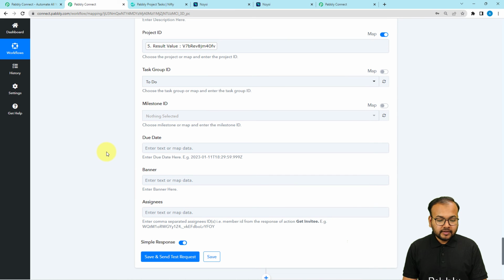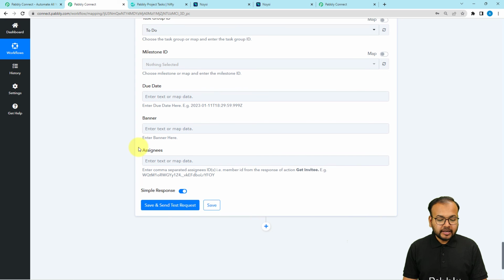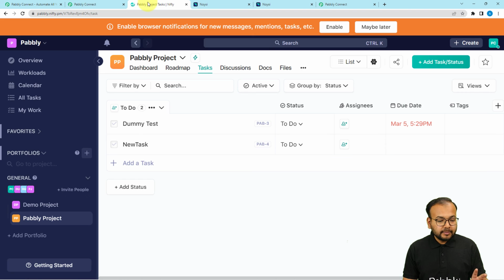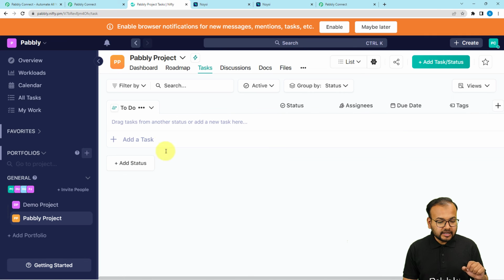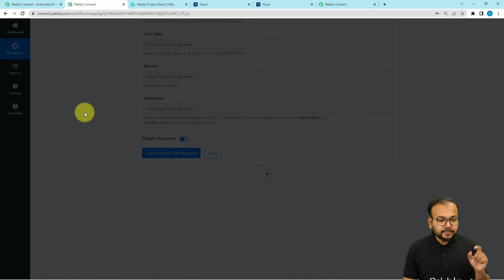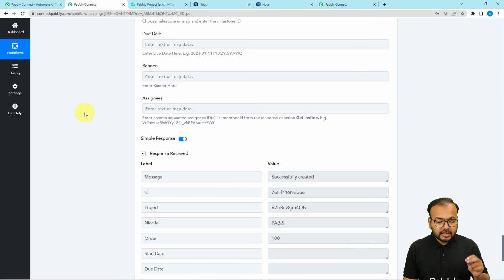Okay. Then if you have a due date, you can map it here. And if you have an assignee, you can map it here. Right now, we do not have any details regarding this, so you can leave these things blank. After that, you can click on save and send test request button, and a task will be created here inside this task group. So let me just remove the previous tasks and let's see if it works. Here I'm clicking on save and send test request button, and here you can see the message successfully created.